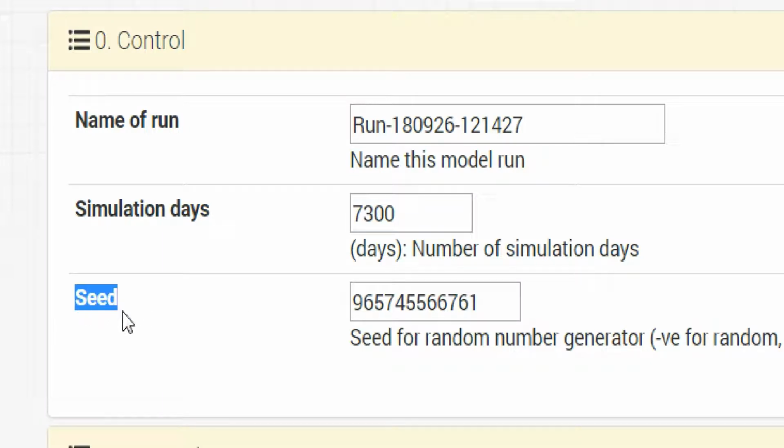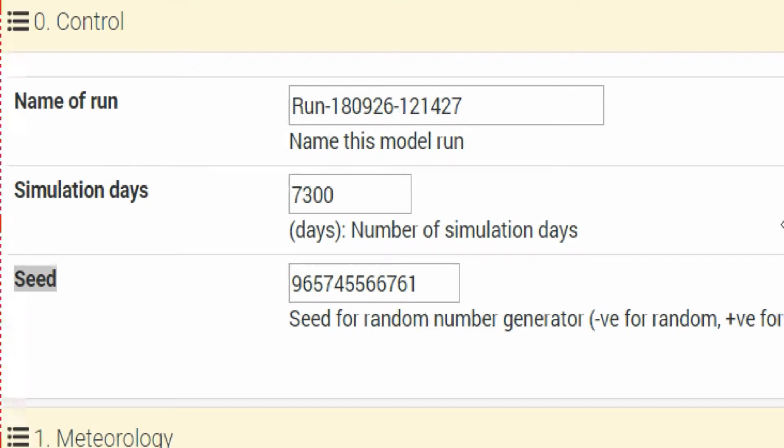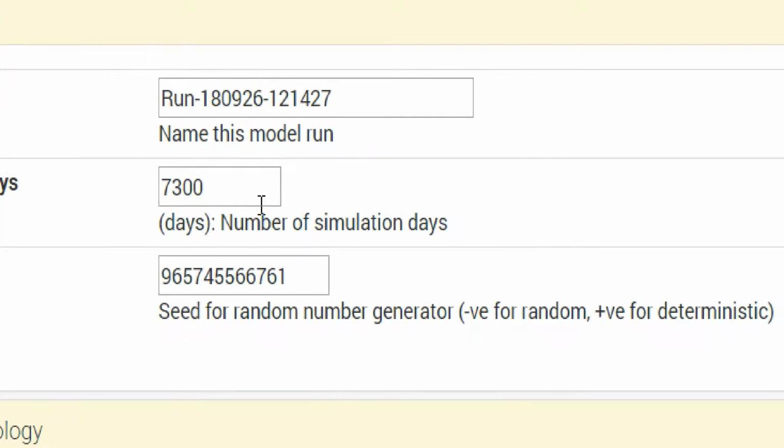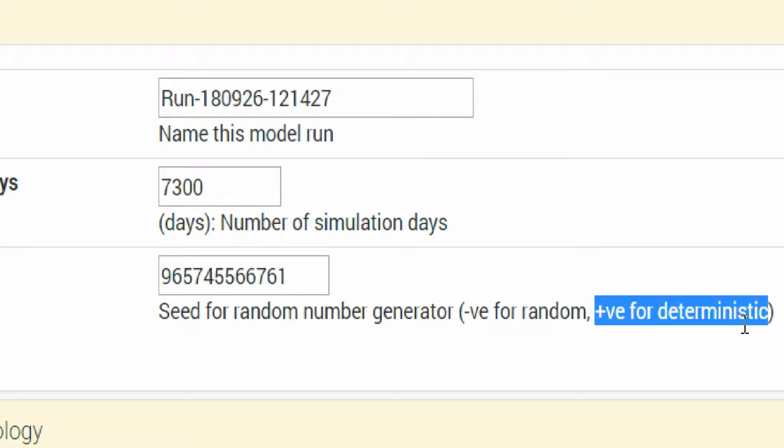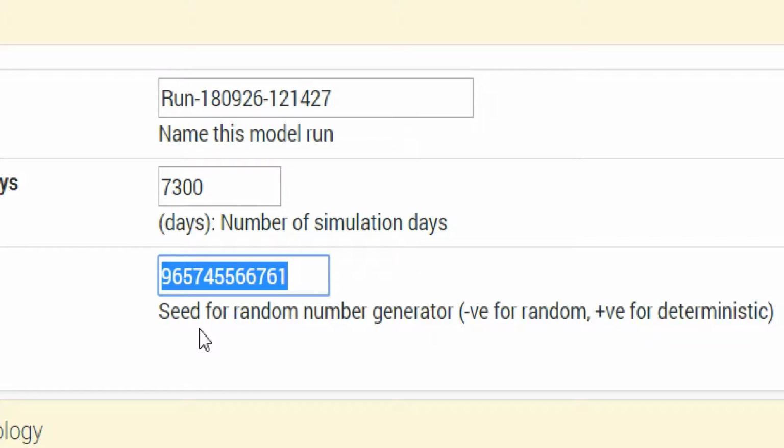The third is the seed. Now this needs a bit of explanation. If you see the seed value, this is a rather large value. If you enter negative values, the model will behave like a stochastic model, where every time you run the model, even though you're using the same values, the output is slightly different because the random values change. But if you enter a positive number like what you have done here, then the same random values are always used. So every time you run your model, as long as the model input is the same, the model results will always be the same.